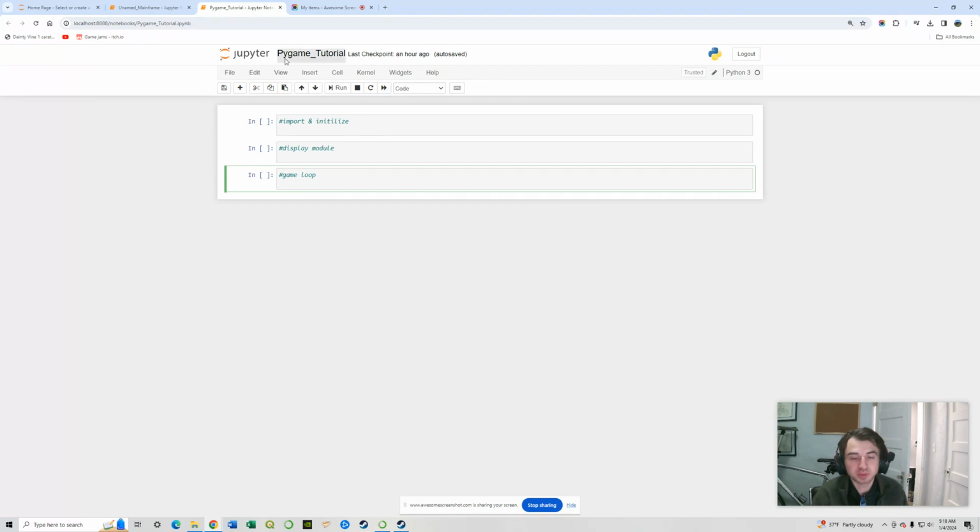So currently I am inside of Jupyter Notebook and I've set up 3 cells for this tutorial. We're going to be importing and initializing Pygame. Then we're going to be setting up our display module, the screen we'll actually be seeing, and then we're going to set up and run a game loop for our screen. Now what the game loop allows us to do is to run a display screen without any crashes or bugs or errors. So this allows our screen to run properly and smoothly.